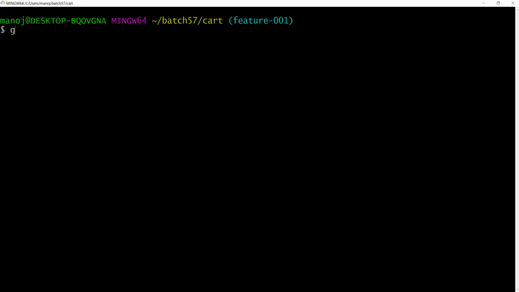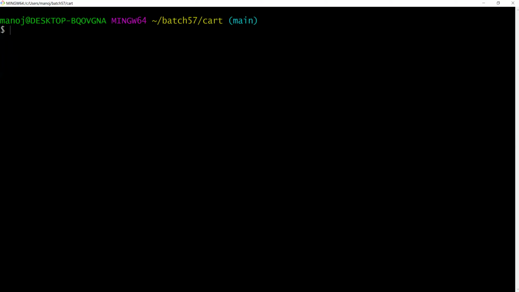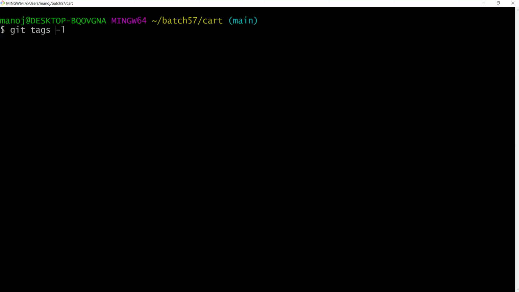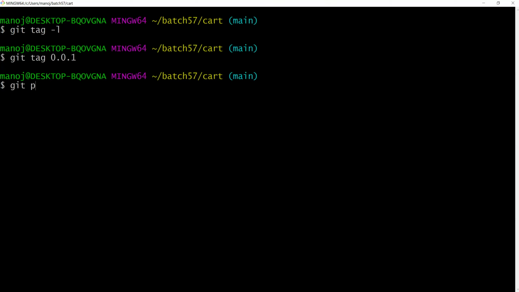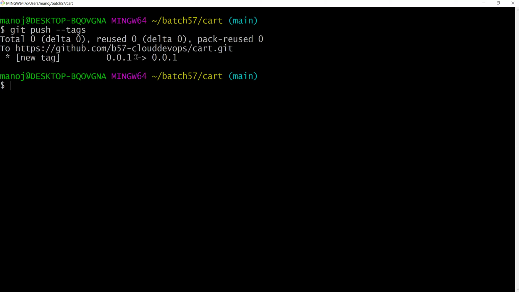For example, git checkout main. Git branch, you're in the main branch. Now git tag -l. It's going to show you the list of tags. It's not git tags, it's git tag -l. Now what I would like to do is git tag 0.0.1. If you want to push it, git push, not this, hyphen tags. It's going to push the latest tag. Now tag 0.0.1 is going to be pushed.